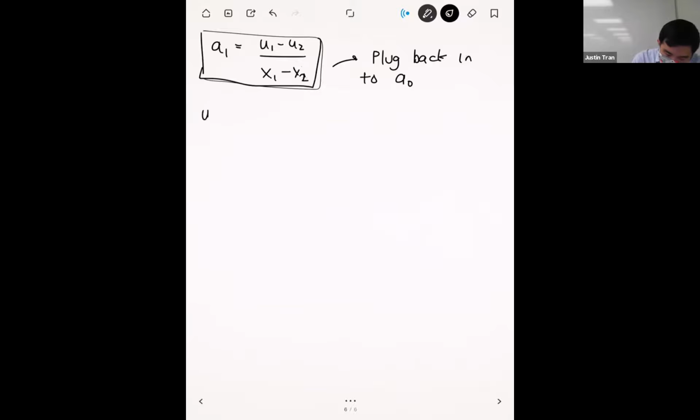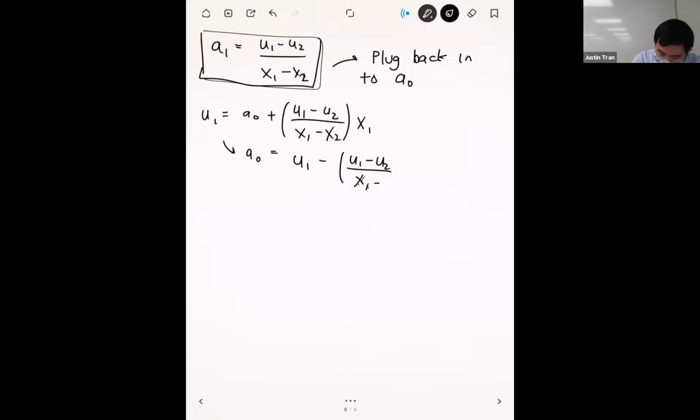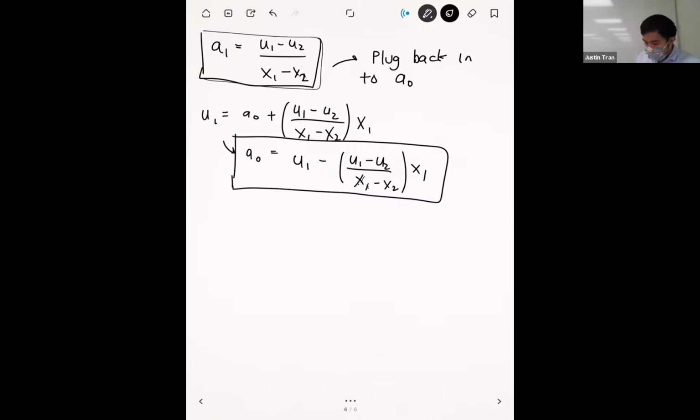Okay. And so we have u1 is equal to a0 plus a1, where a1 we just solved for it, times x1. And we solve this equation for a0, and what we get is a0 is equal to u1 minus u2 divided by x1 minus x2 times x1. All right. And so now that we have a0 and a1, we can go ahead and plug everything in and we can get our function.